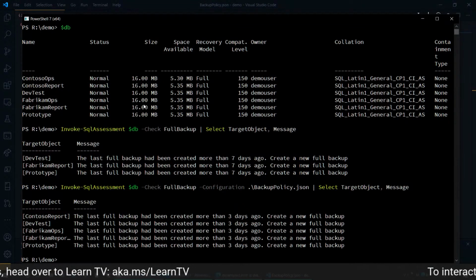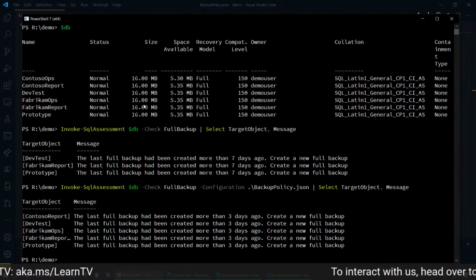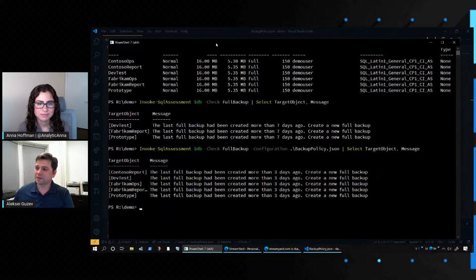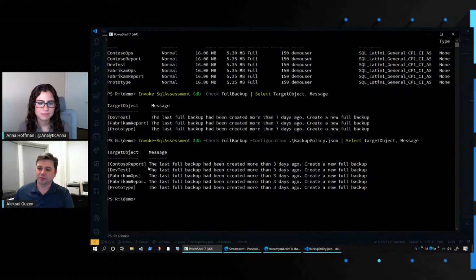And we've got more databases because I've made a full backup for some of them 5 days ago. So we've got them. We've got the Contoso reporting database, and the Fabricam Ops operations database here. And you can see that each database was checked against 3 days now. So we changed the full backup rule for all databases we have.